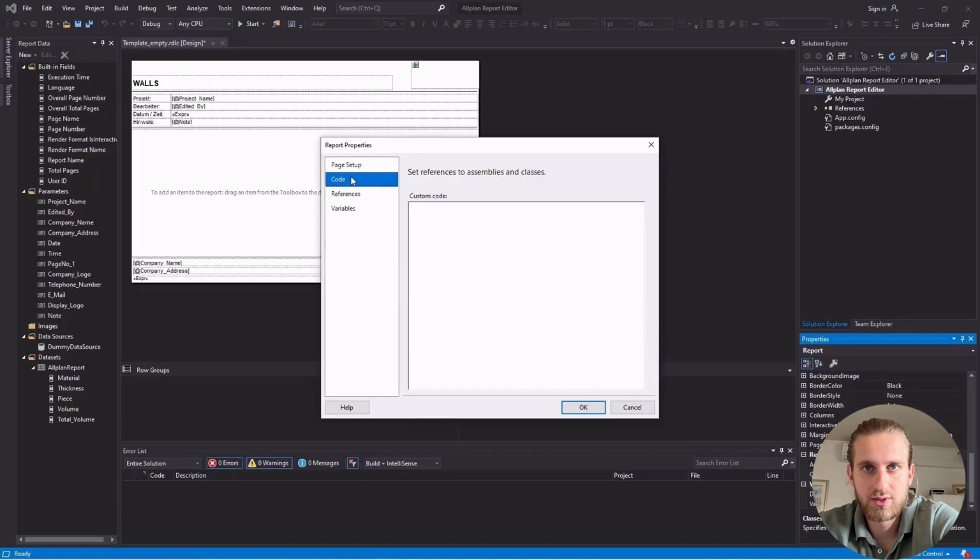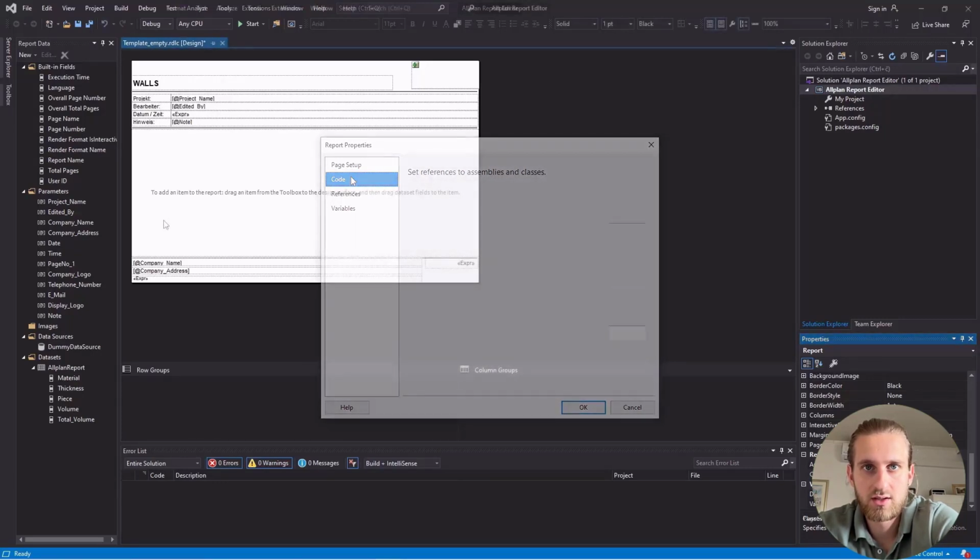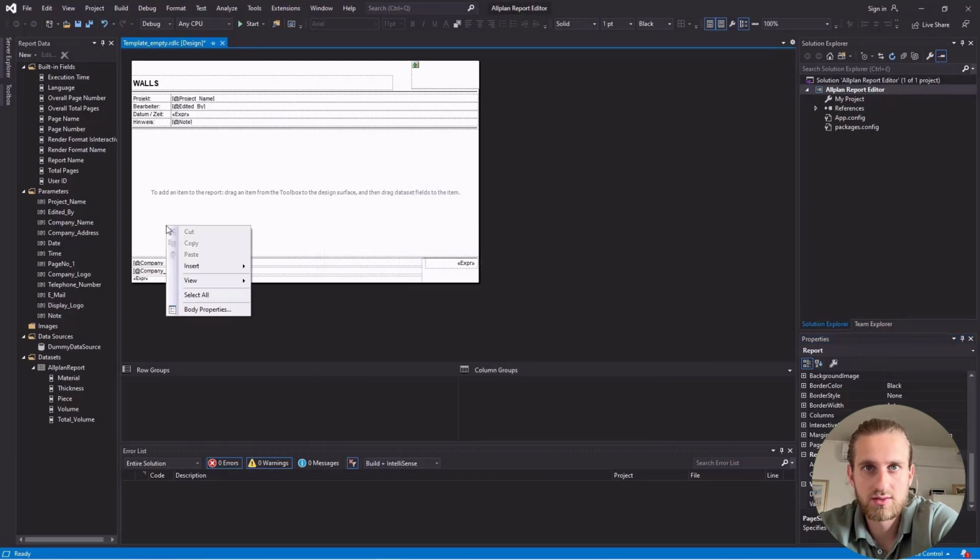Under code properties, we can write our own code, define our own variables, and if we do, we need to follow VB.NET syntax. Now we will insert some items in the body of the report. We need to be careful and only insert items that are also available in Allplan Report Designer. For a start, we will choose the matrix.